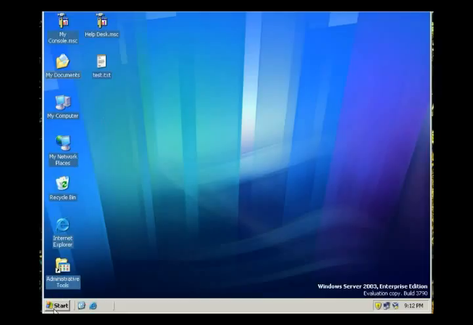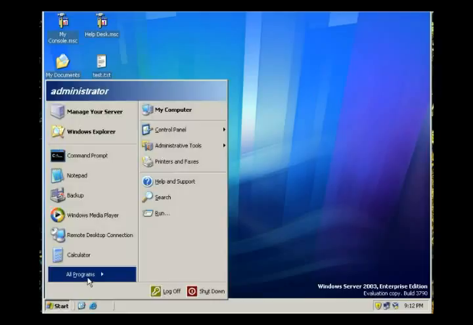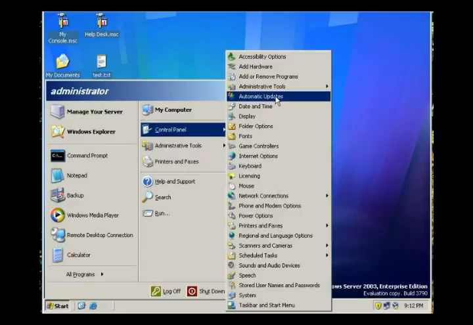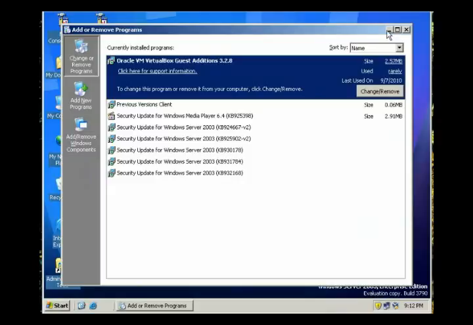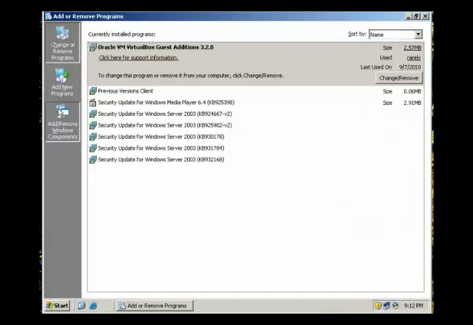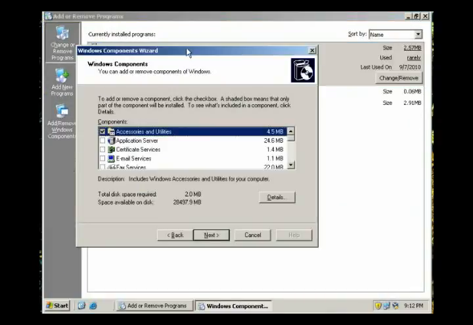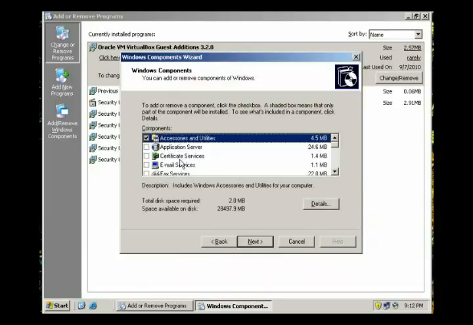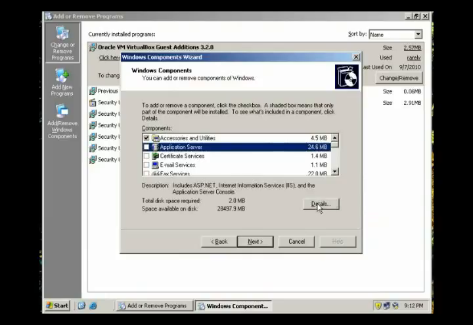You've actually installed this before, but just the IIS component as application server. So we're going to say control panel. We'll say add and remove programs. We'll go and maximize that. We'll say add and remove Windows components. And if you recall from previous sections, we uninstalled IIS. And it's under application server. We'll hit details.